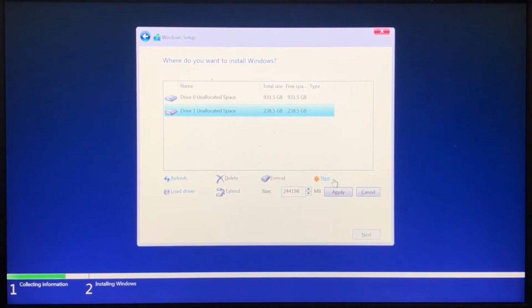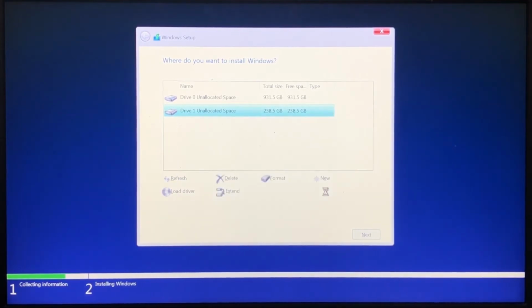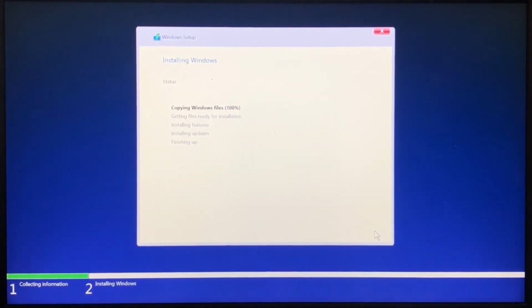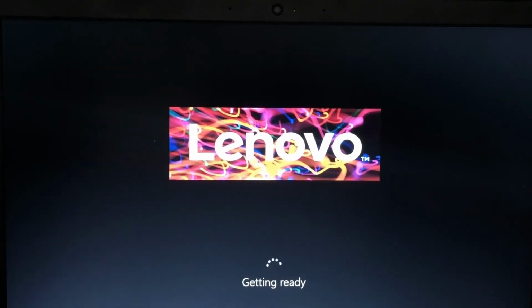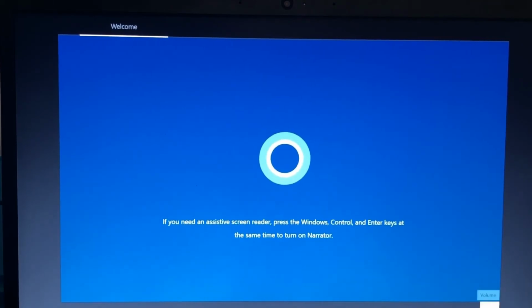I'm going to do apply. So it's going to create more partitions. And the Windows 10, we are going to put in the primary. So now next. The install was actually pretty quick. It only took like a minute, and Windows 10 was already installed. And then once it's done, you're going to get Cortana, and then you do the usual Windows 10 setup.